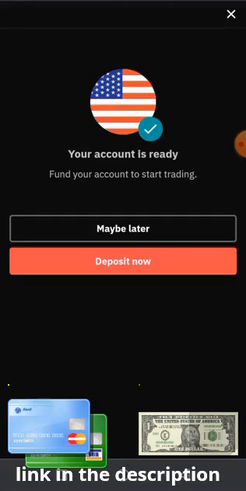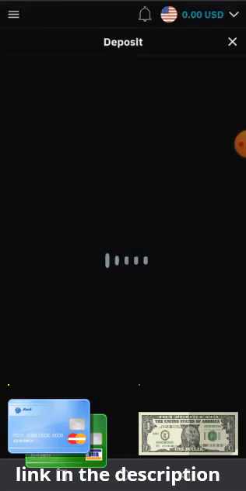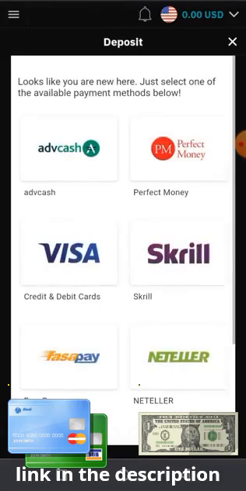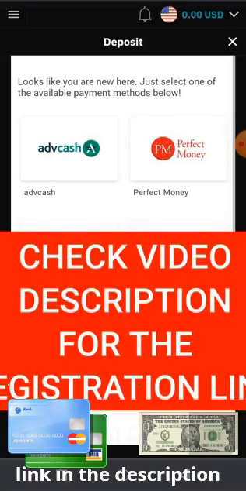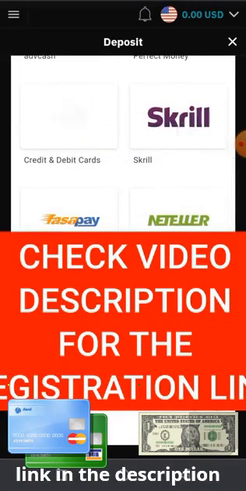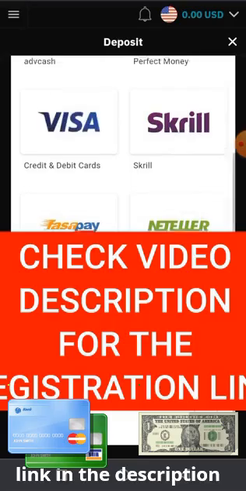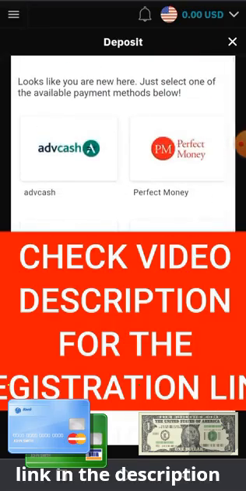Now you can go ahead and deposit into this account using the deposit button over here, or you do it later. If you want to deposit right now, the options available are over here. We have ADV Cash, Perfect Money, Mastercard, Skrill, FacePay, Neteller, Jeton Wallet, and the rest. The Visa card too, if you have a credit card you can use it, like the Mastercard, Maestro.